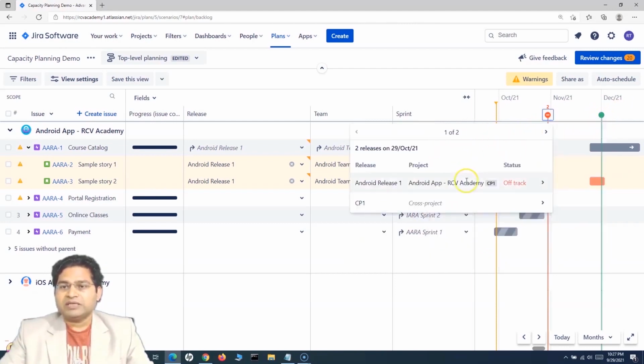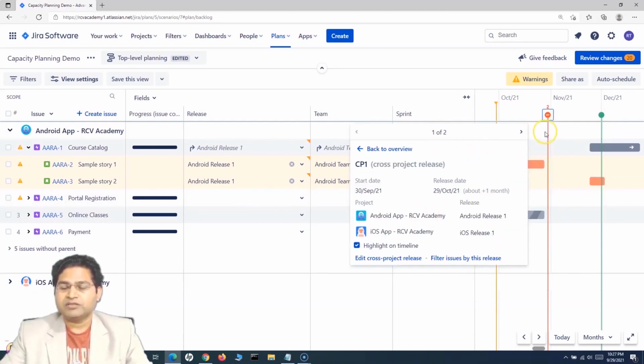Now the next thing is, say for example, I want to align both my releases to one particular date, right? This one is off track, so it makes sense that we push the release date, right?